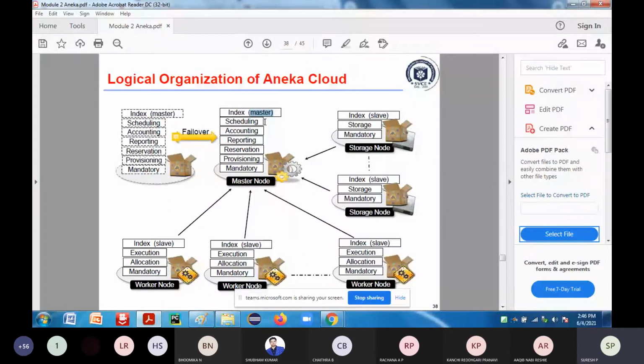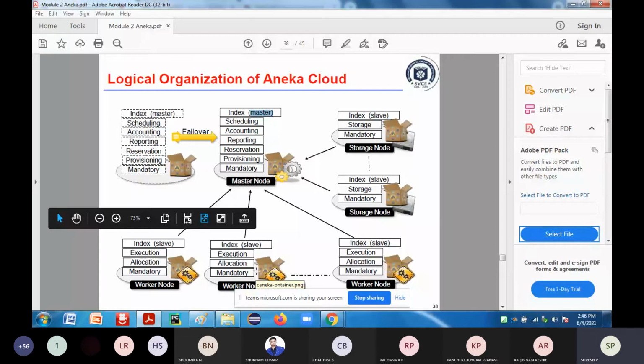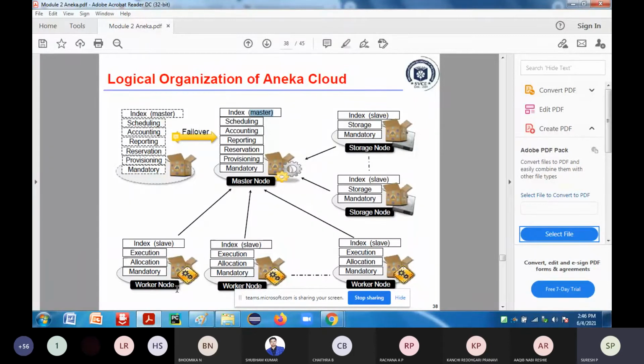Now, after having that one, you are going to have the scheduling services, which will be kept inside your master node itself. So now, what does the worker node consist of? The worker node mainly constitutes the workforce of the cloud. And what is the purpose of this particular worker node?